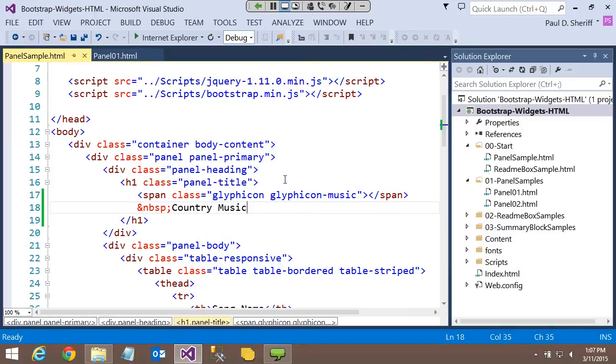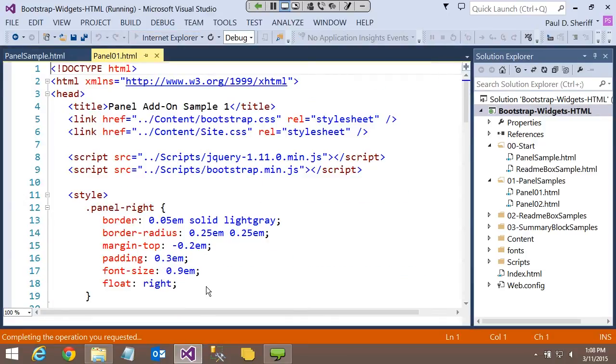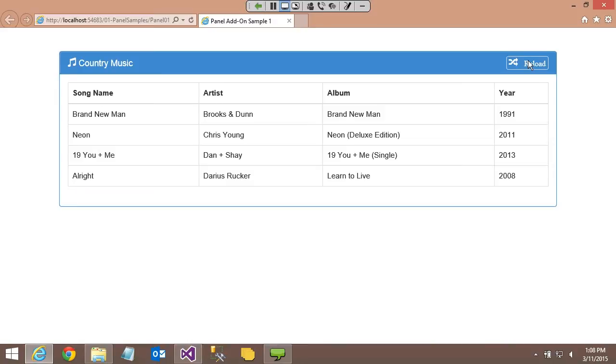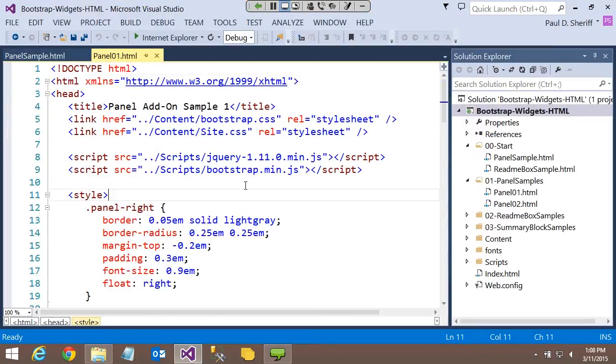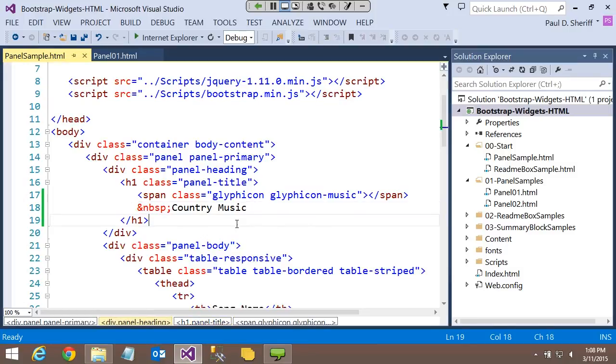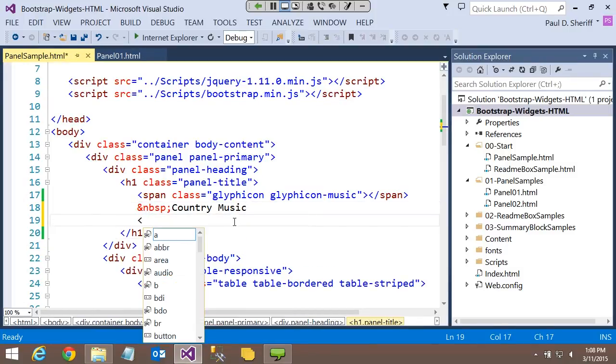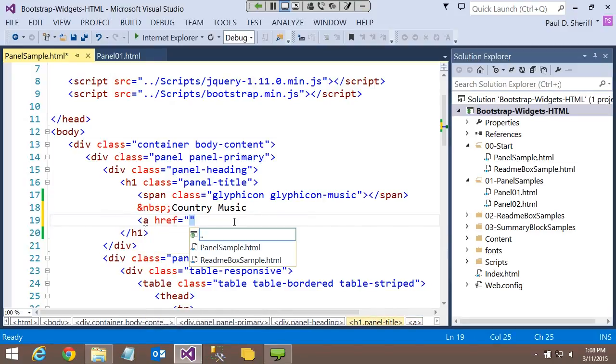Now the next thing I would like to do is add something else on the other side. If you remember our example here, we had this area over here on the right. It's kind of like a button where the user could maybe reload, and then you might go out and refresh the data or something like that. To do that, I'm going to add one more thing within the H1 here in the panel title. I'm going to do an href here. I'm simulating like you would maybe have some sort of postback that you're going to do.